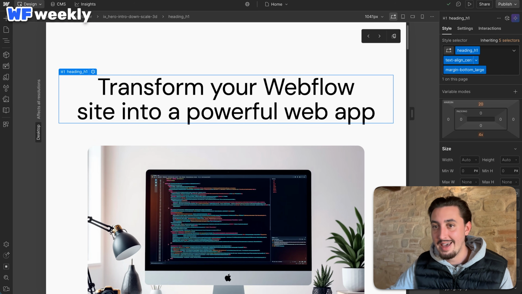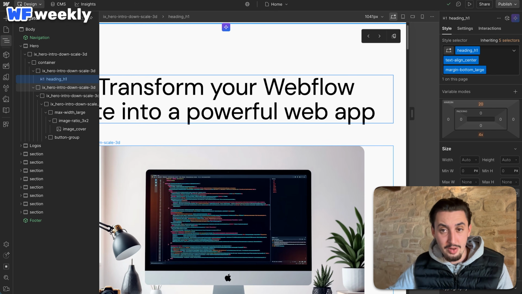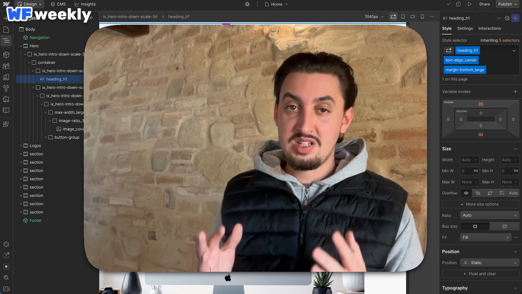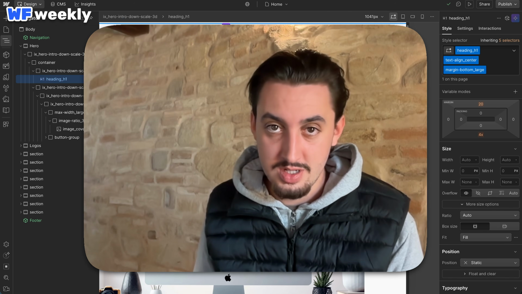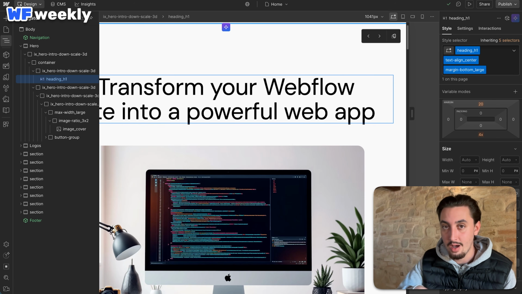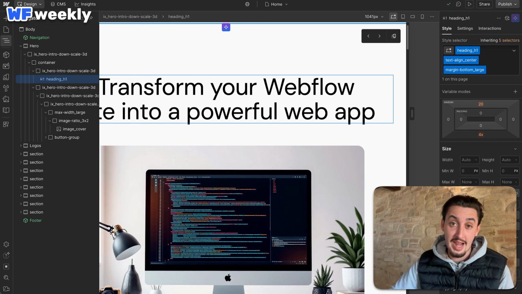Then in here, we have heading H1, text align center, margin bottom large. Okay, so spacing is done through combo classes, which a lot of people prefer. I, for one, literally use spacer divs in Client-First. I have been roasted for this numerous times. Feel free to roast me again for it in the comments. I just like them. I can see them. It's easy for me to add.